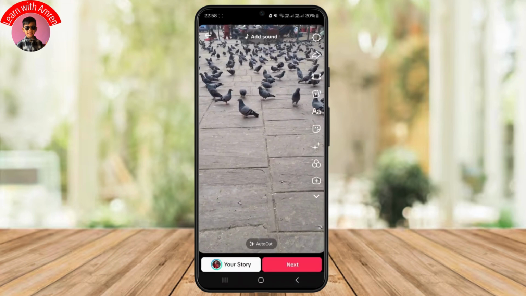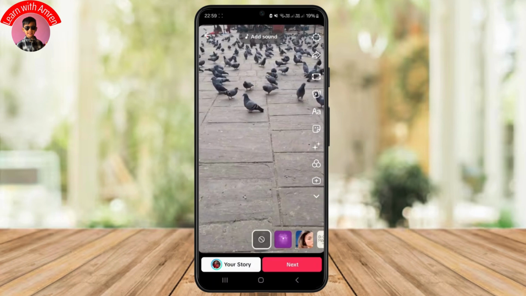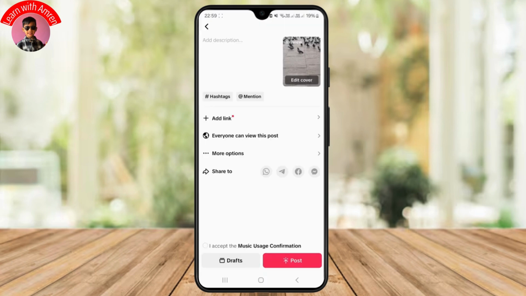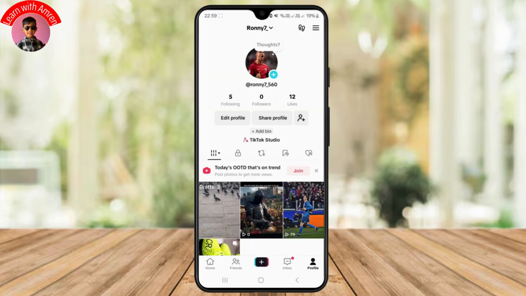And now to keep this video as a draft without posting it, all you have to do is just click on next from over here. Once you click on next, now finally click on this draft button over here instead of clicking on post. So just click on drafts, and your video should be saved as a draft inside of your profile.